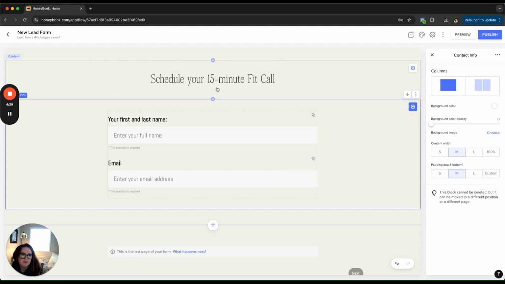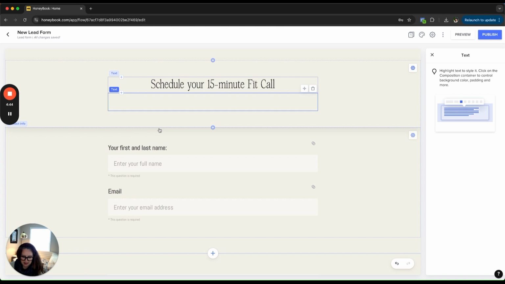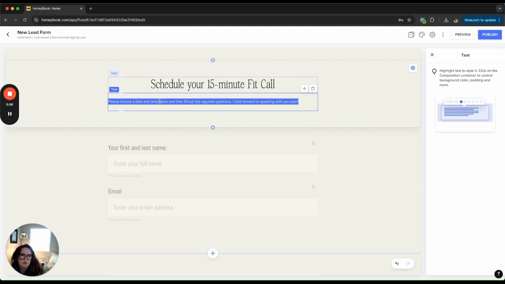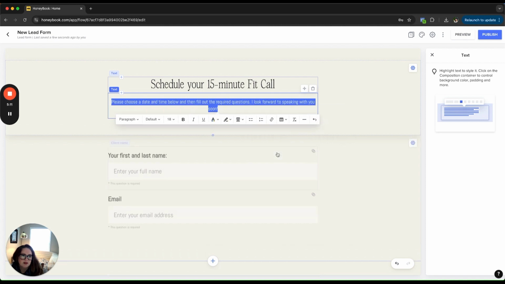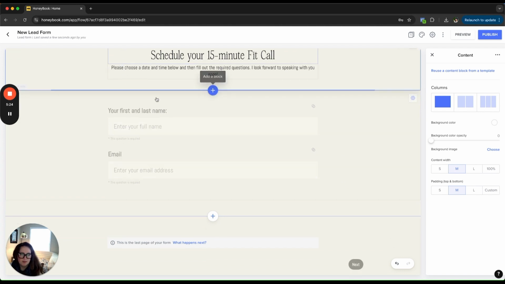And then if you wanted to add little instructions, you could say, please choose a date and time below, and then fill out the required questions. I look forward to speaking with you soon. I'm also going to center this, and I'm going to make it a little bit bigger. I don't like that line break, but whatever. Okay. I want first and last name and email.